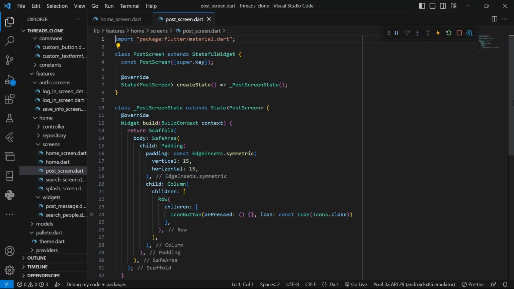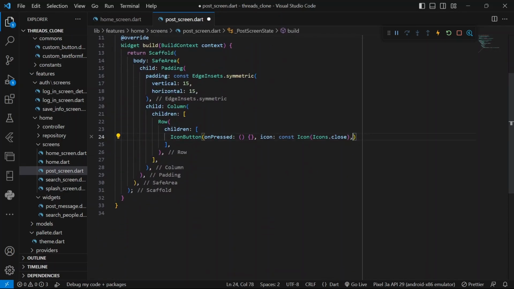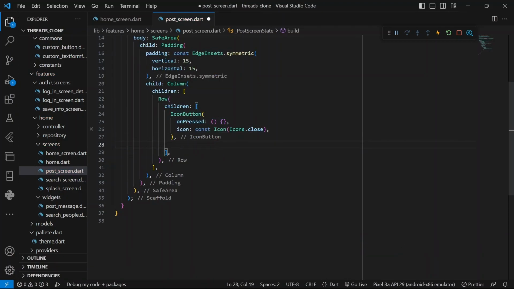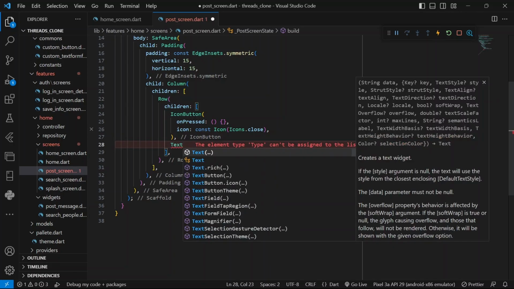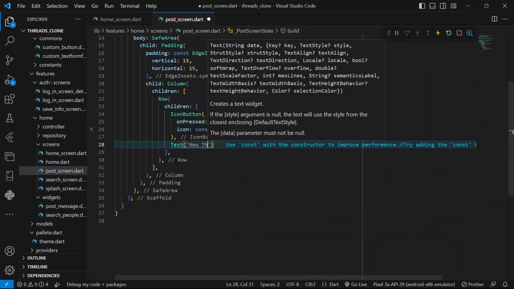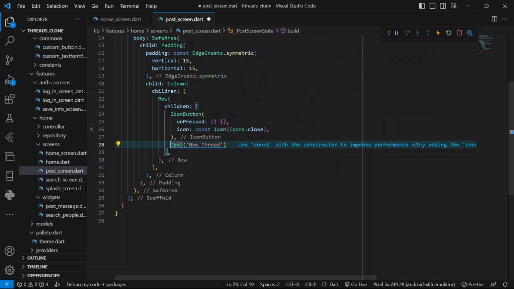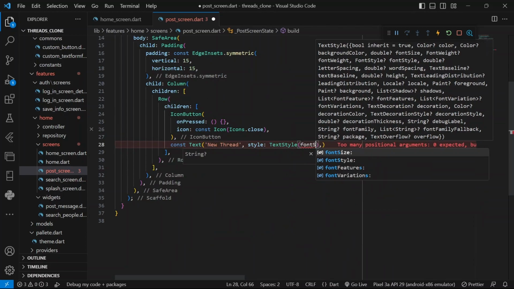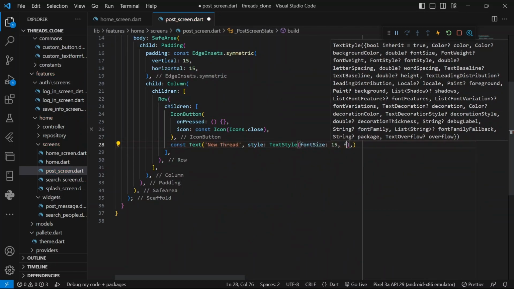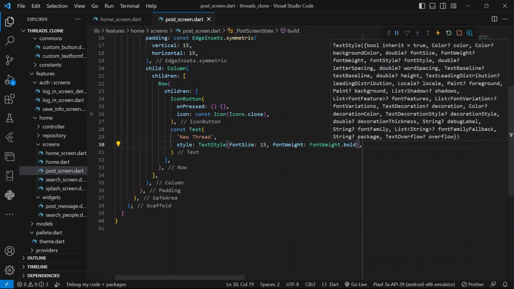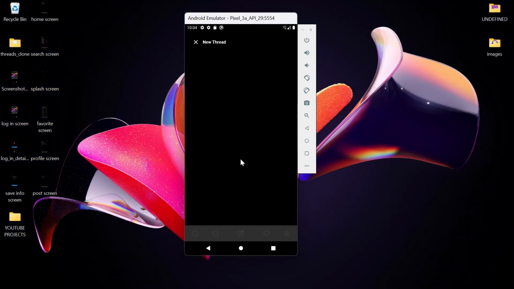Okay, so we will continue by giving it text as well. Still in the row, we'll say Text. I will say New Thread, and give it a little bit of style: TextStyle, font size of 16, and a fontWeight of FontWeight.bold. Okay, that's what we have. Looking great.